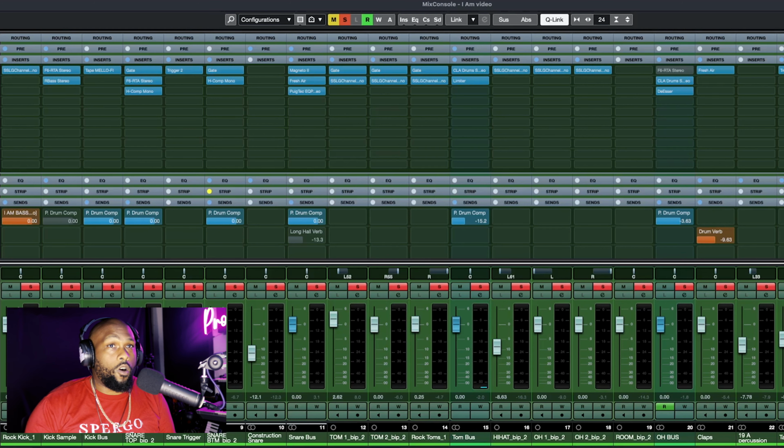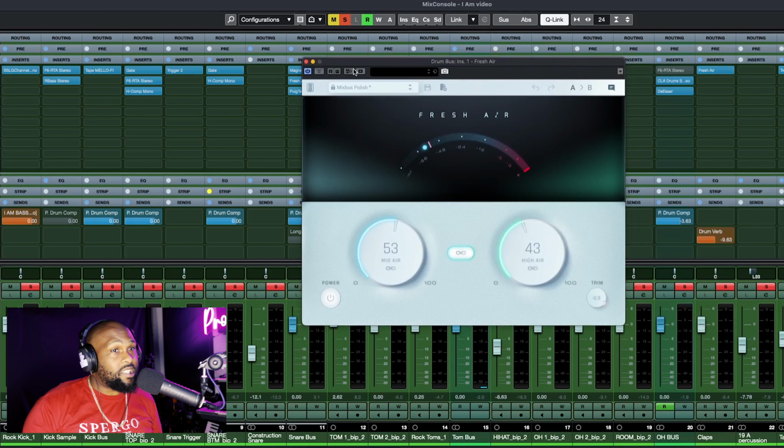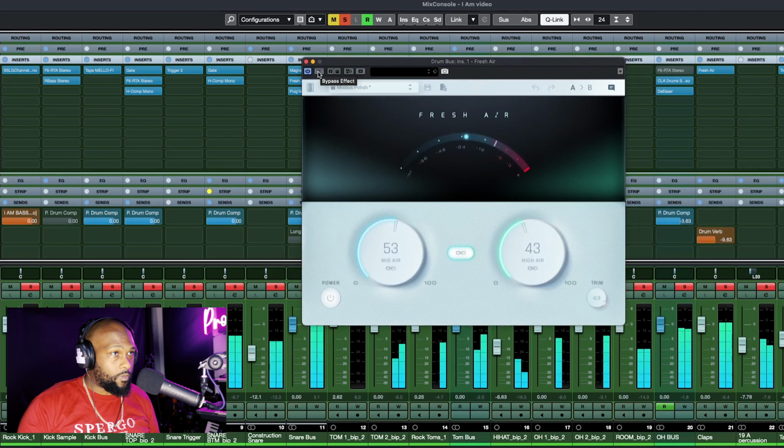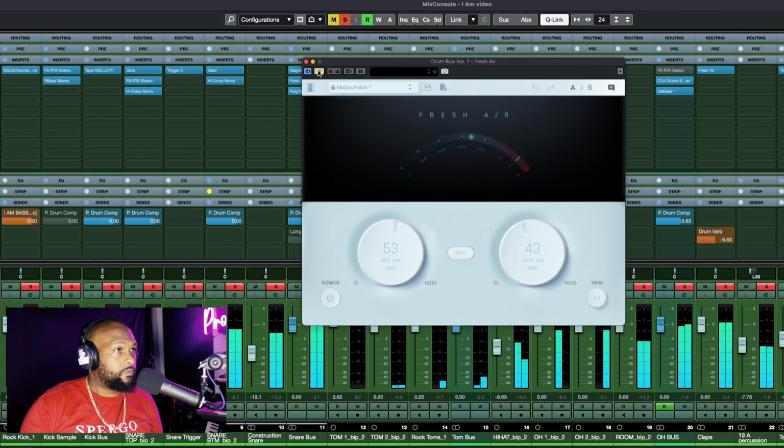So now on the overall drum bus, I just have the Fresh Air plug-in once again. This is just giving a brightness to the drums. So I'll play it with. This is without. With.